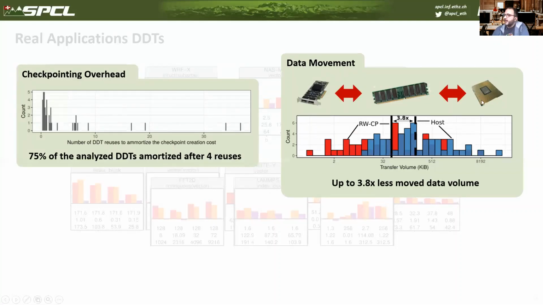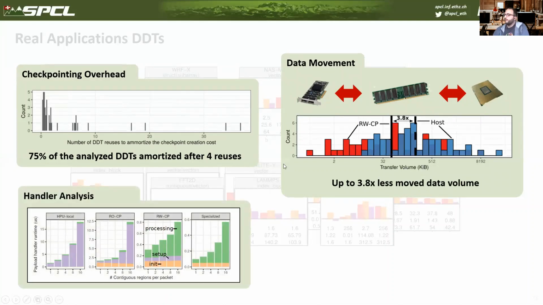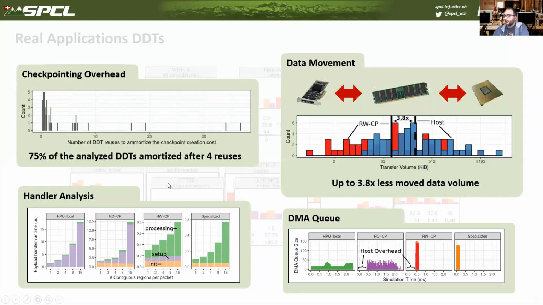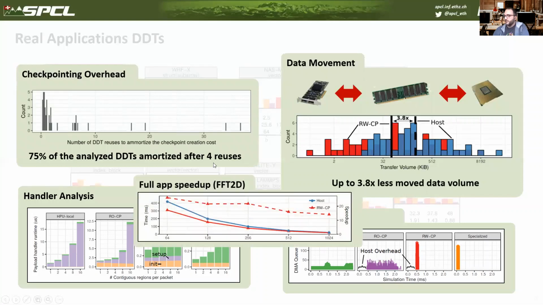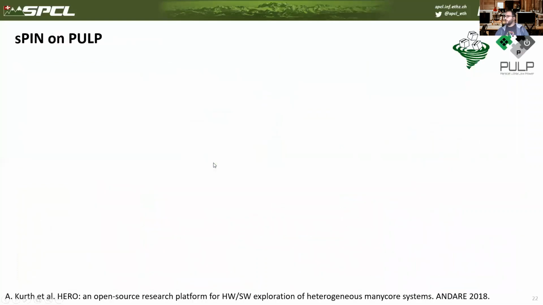Basically now we are avoiding this movement here, because we don't have to process the data type on the CPU and then copy it to the right locations. We have more detailed analysis that I'm going to skip here for time reasons. So before concluding, I just want to glance at the ongoing work for which we have some preliminary results.